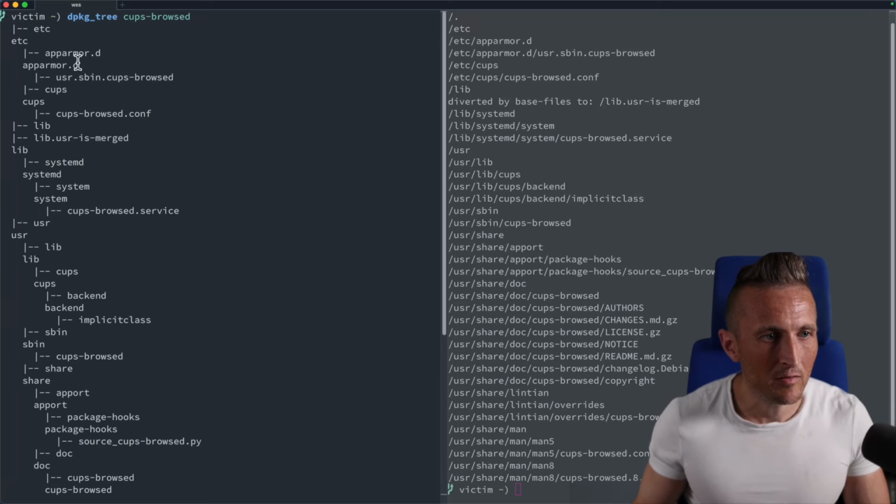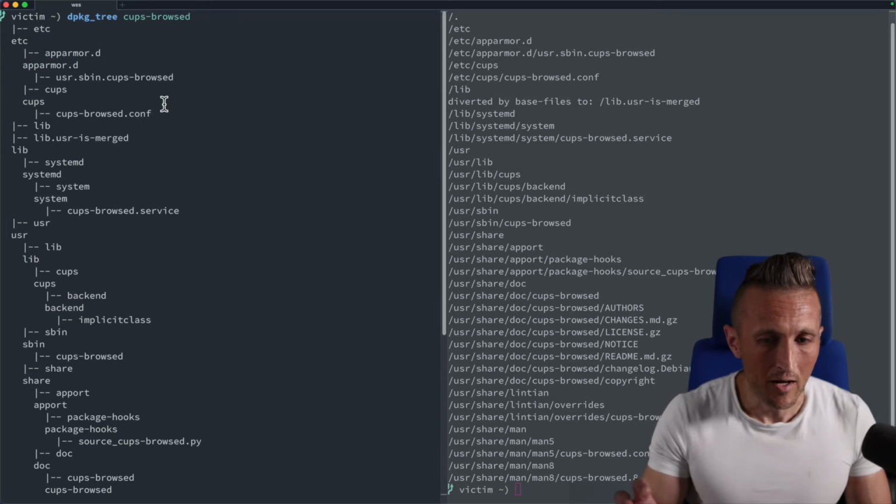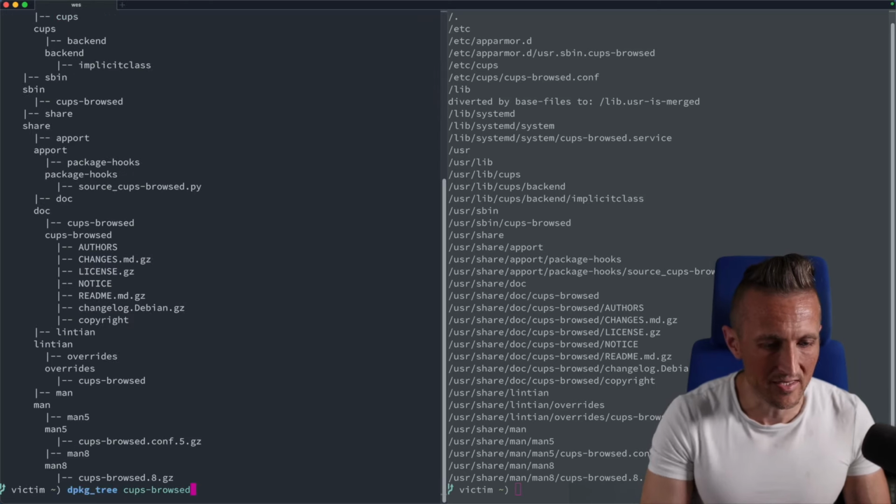All right, so we've got etc. Looks like it's just repeating the etc there. apparmor.d, user.bin. Okay, cups. Yeah, so it looks like it's kind of getting the tree right. It's just for some reason duplicating the name of the file. So I think we should just pick up what it did on the left here and pass it back to it and see what it can do with that.